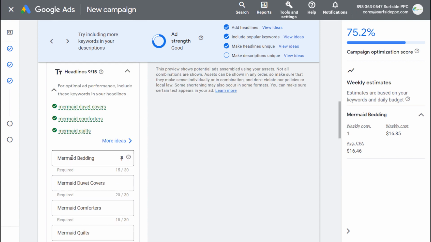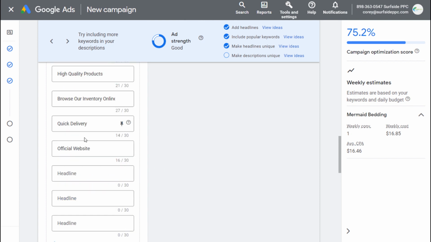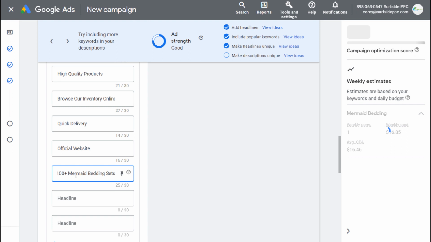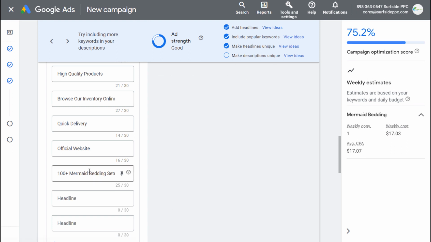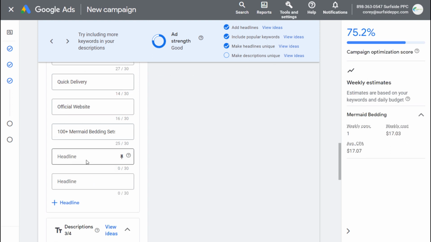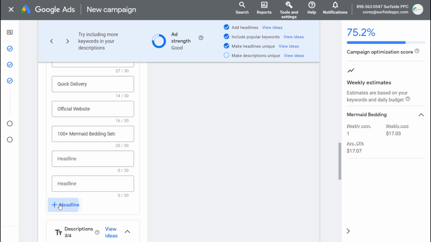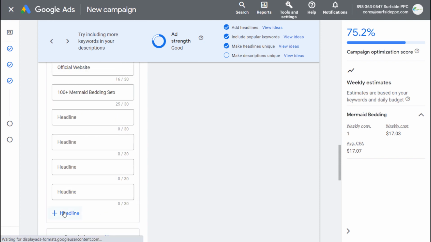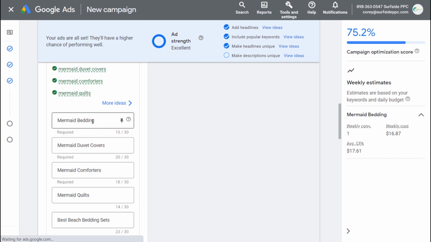You could always do mermaid bedding sets, or I could do something like 100 plus mermaid bedding sets. So you could do a couple different variations of this. So I'm going to fill out the rest of my headlines here. So we'll fast forward a little bit through this process. Okay, we have our 15 headlines added now, and this is generally what my ads will look like.